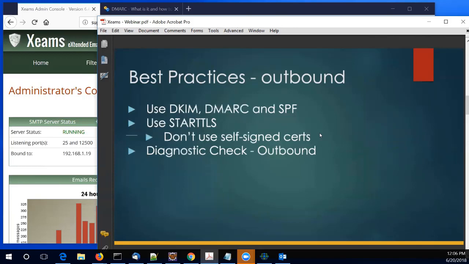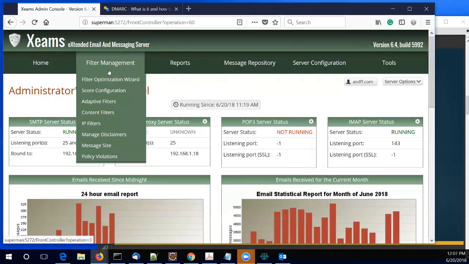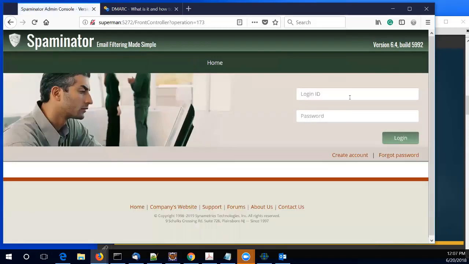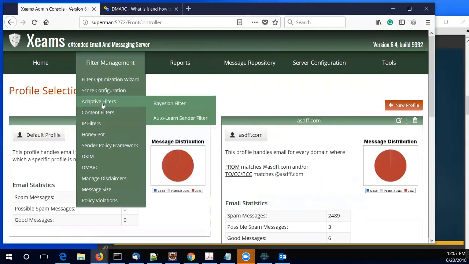So Xeams automatically handles these specifications for inbound, so you don't have to do anything to filter inbound. But it is important that when you're sending messages out, these technologies are used, and it's very easy to do that in Xeams. You just simply go to filter management, and actually I am not in the right profile, so let me connect back. Okay, so under filter management, you see this DKIM, DMARC, and SPF. So like I said, for inbound, it's automatically there. For outbound, you have to configure DKIM.